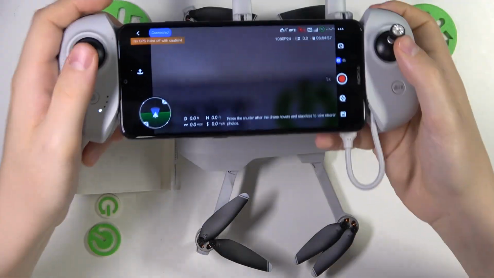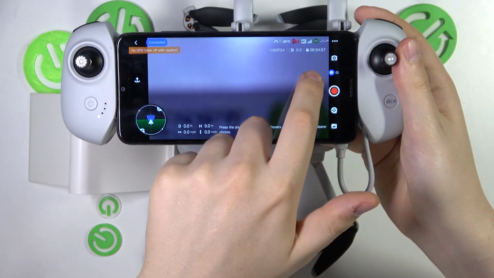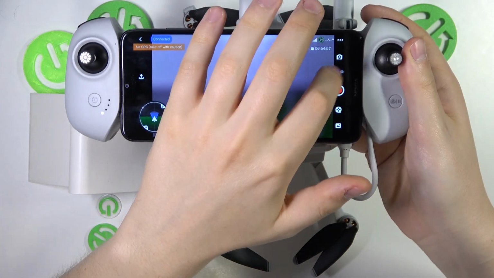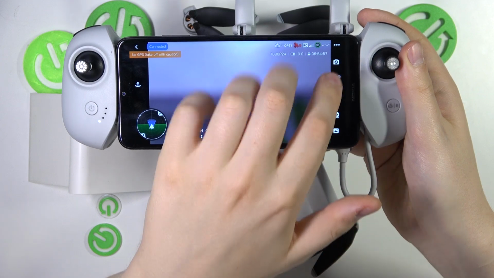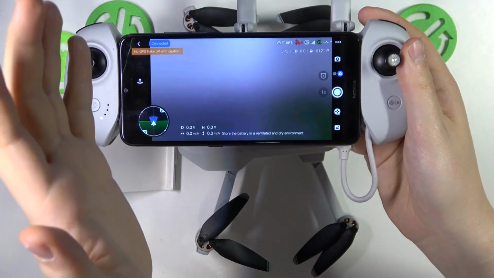So in the beginning you will need to launch the camera view of the Potensic Pro app, then find this little button here, make sure that your shooting mode is set to photo. So your shutter button should be white, not red. If it's red, that means that you are currently in the video recording mode.